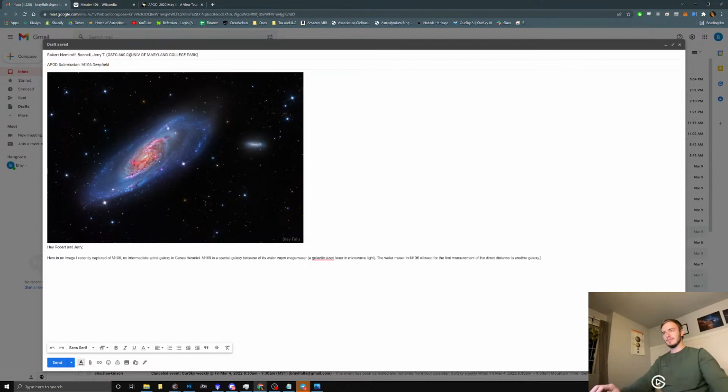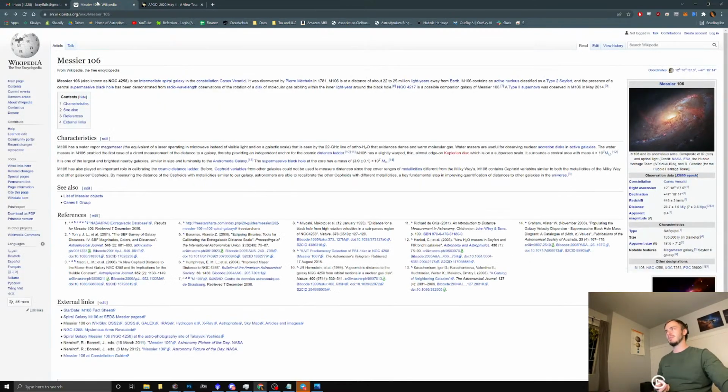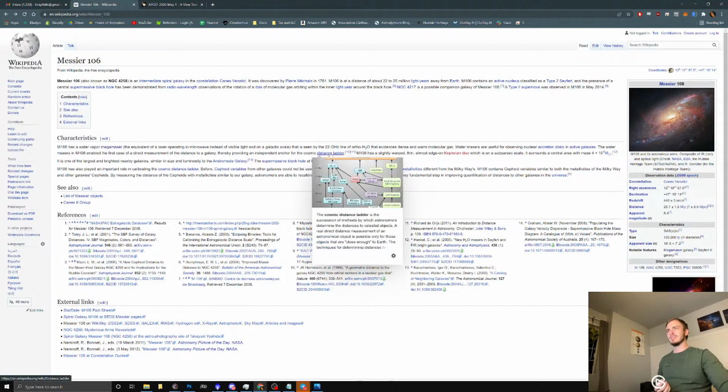So this gives Robert and Jerry something to write a story about, which they will like because it makes their lives easier, because they have to write a story every single time they pick an APOD. So okay, here's an image of M106, an intermediate spiral galaxy in Canes Venatici. M106 is a special galaxy because of its water vapor megamaser that allowed for the direct measurement of the distance. I wonder, when did that happen? Let's see. Thereby providing an independent anchor for the cosmic distance ladder.